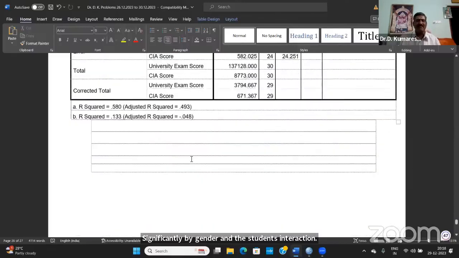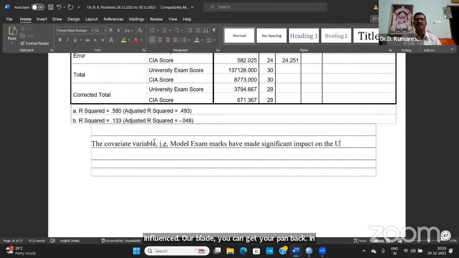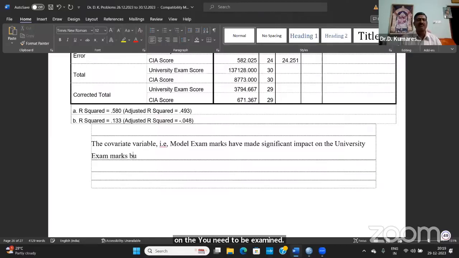So we can write like this. The covariate variable, that is model exam marks, has made a significant impact on the university exam marks, but no significant impact was made by model exam marks on CAA marks. Number one.